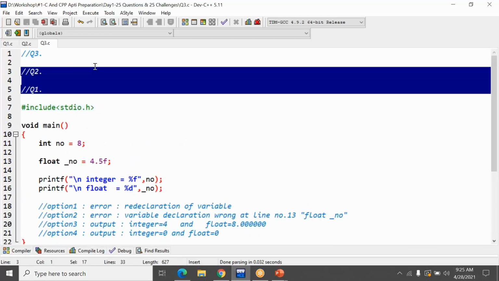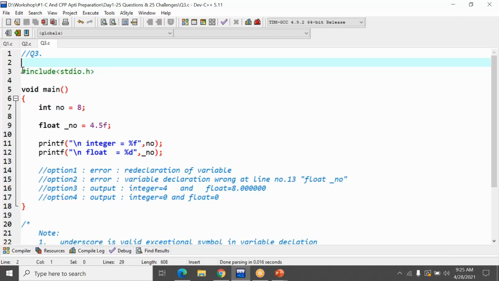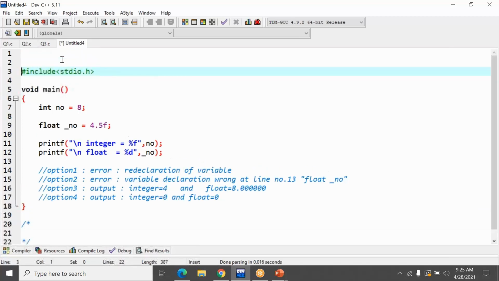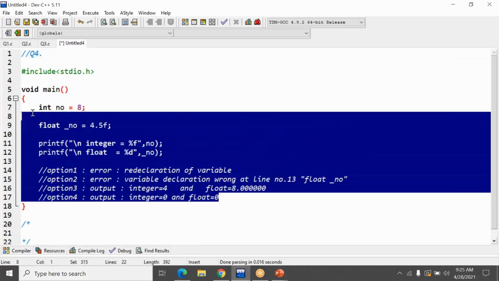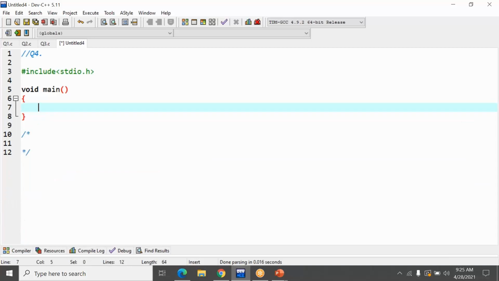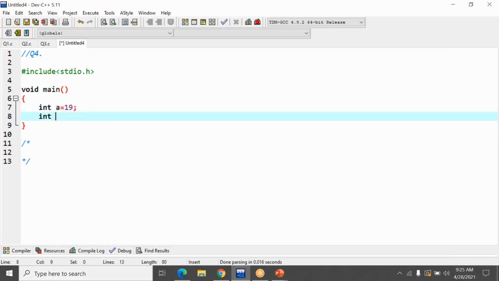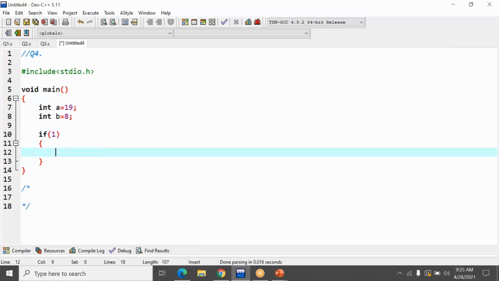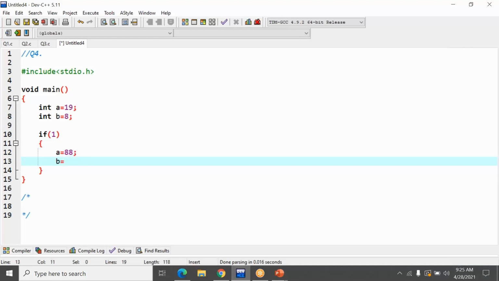We covered question number 3, and now here is question number 4. I type at line 1, question number 4, and the question is, let's say variables are created of type integer, a is equal to 19 and b is equal to 8. Here I am typing if 1, then a is equal to 88 and b is equal to 12.